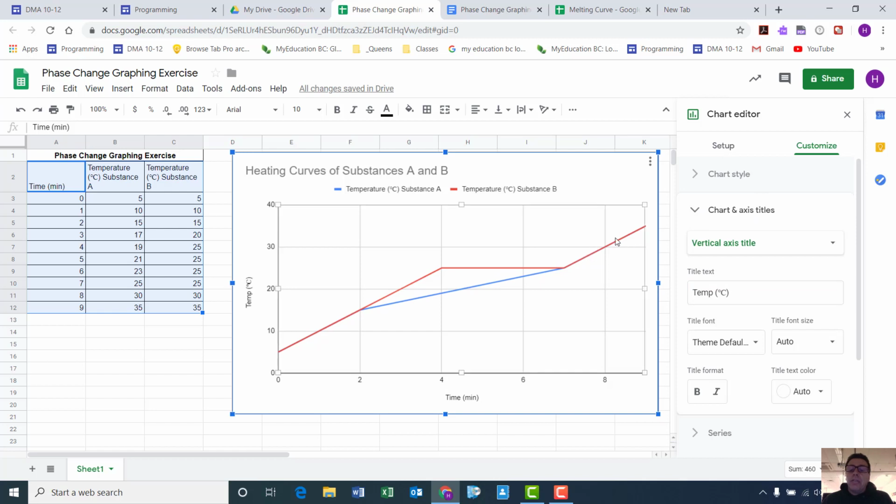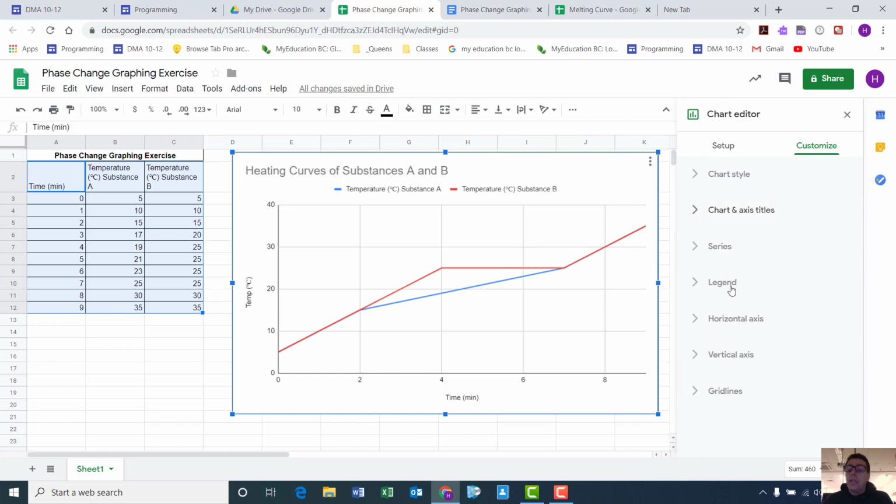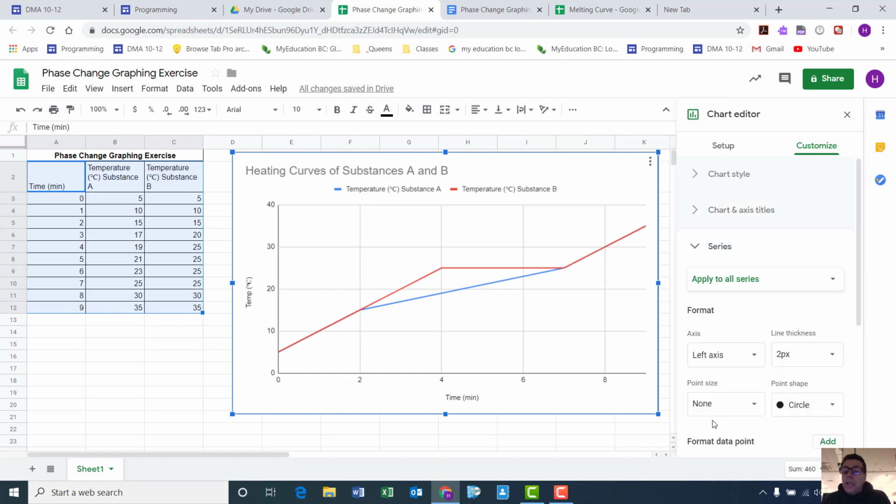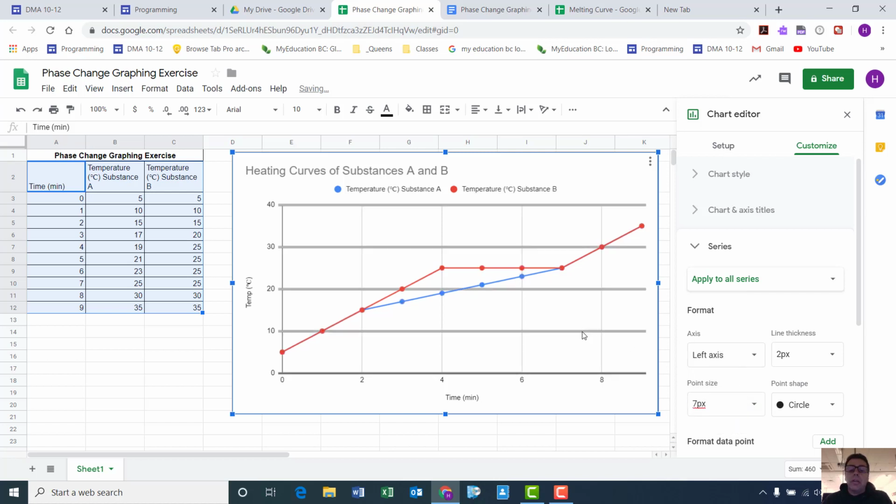Now the other thing is, it doesn't plot our points on here. So we would like to see our points. So I'm going to close this one up, and I'm going to go down to series, and I'm going to go to point size, and you can try 2 pixels. And you can see them here. They're a little bit small. Or the next one, you can try 7 pixels. So I think I'll stick there.